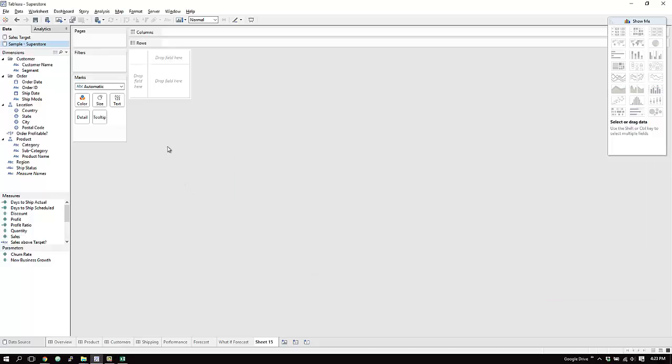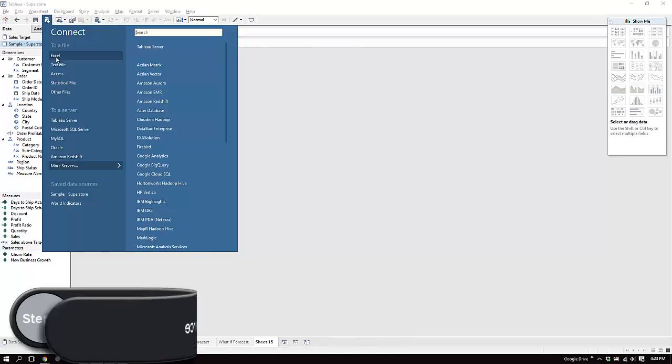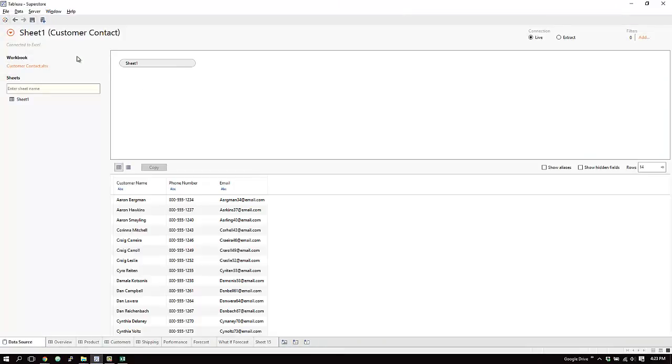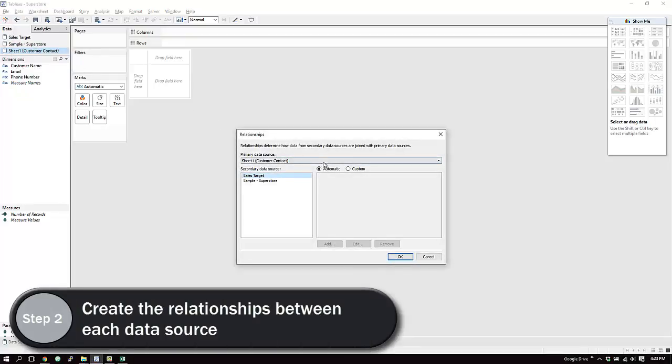So first off, we're going to go up to Data, New Data Source. Under the Connect to a File menu, we're going to choose Excel. We're going to select our file. So to connect it so that everything can kind of talk to each other, these three different data sources can talk to each other, we're going to go up to Data, Edit Relationships, and we're going to form the relationship.